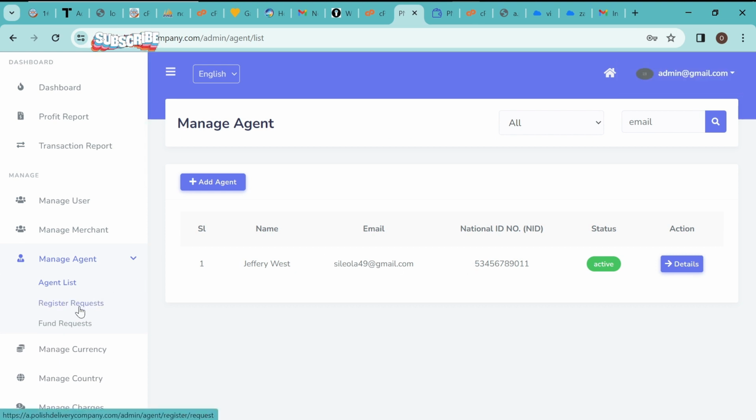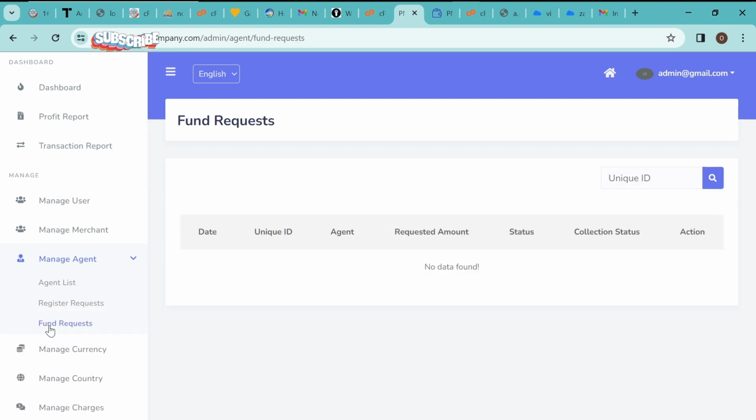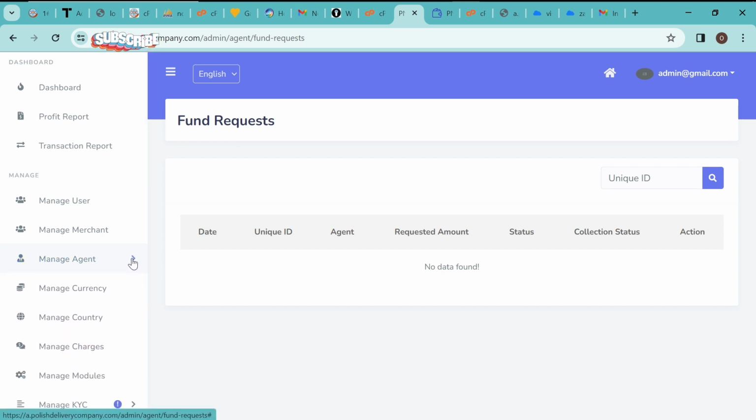So we have register request, fund request. Okay, let's just view what it means. So there isn't a fund request, there also isn't. So we're going to log in as that agent and see what that agent can also do.